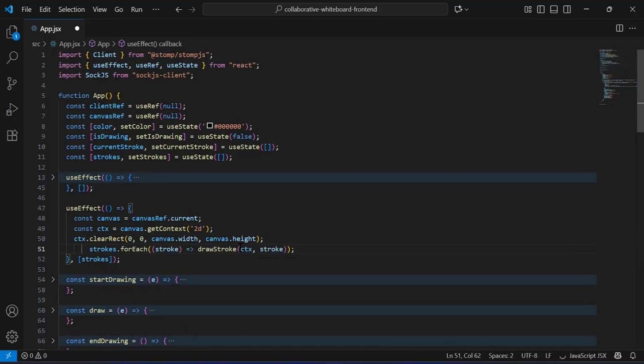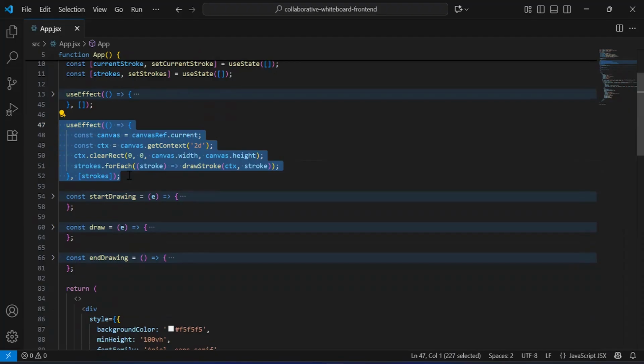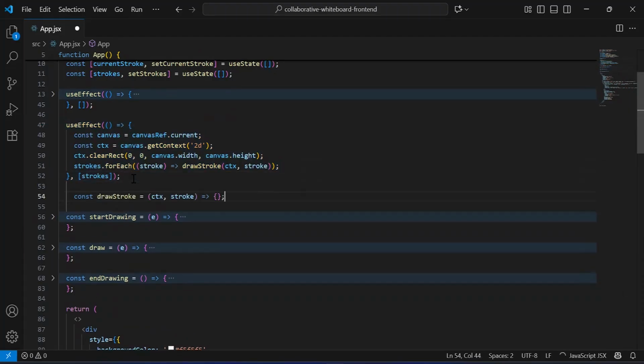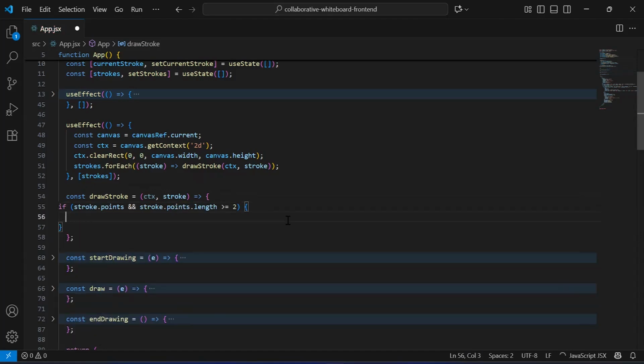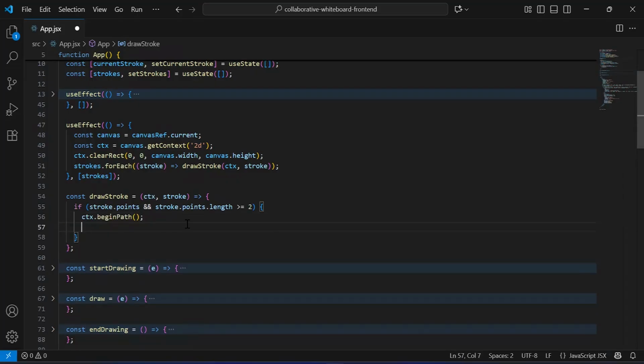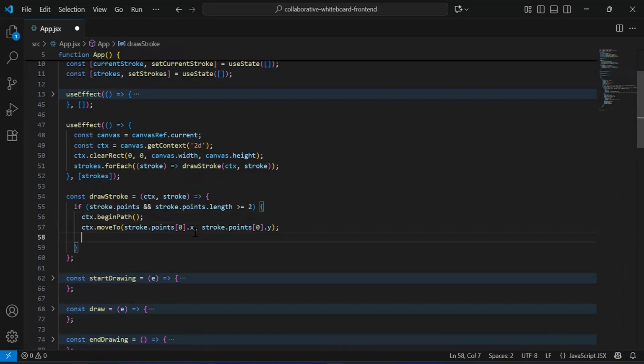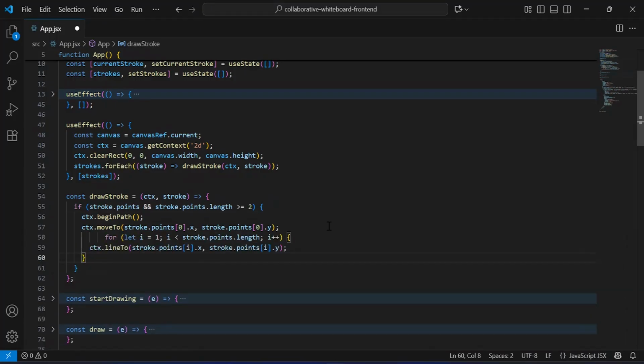After this use effect, I'm going to add here the function for draw stroke. Inside the argument, it will get ctx and the stroke. Now inside this function, we have the if condition if a stroke has at least 2 points. Inside this, we have to start a new path for the stroke and move to the starting point. After that, we have a for loop that connects all the subsequent points with lines.